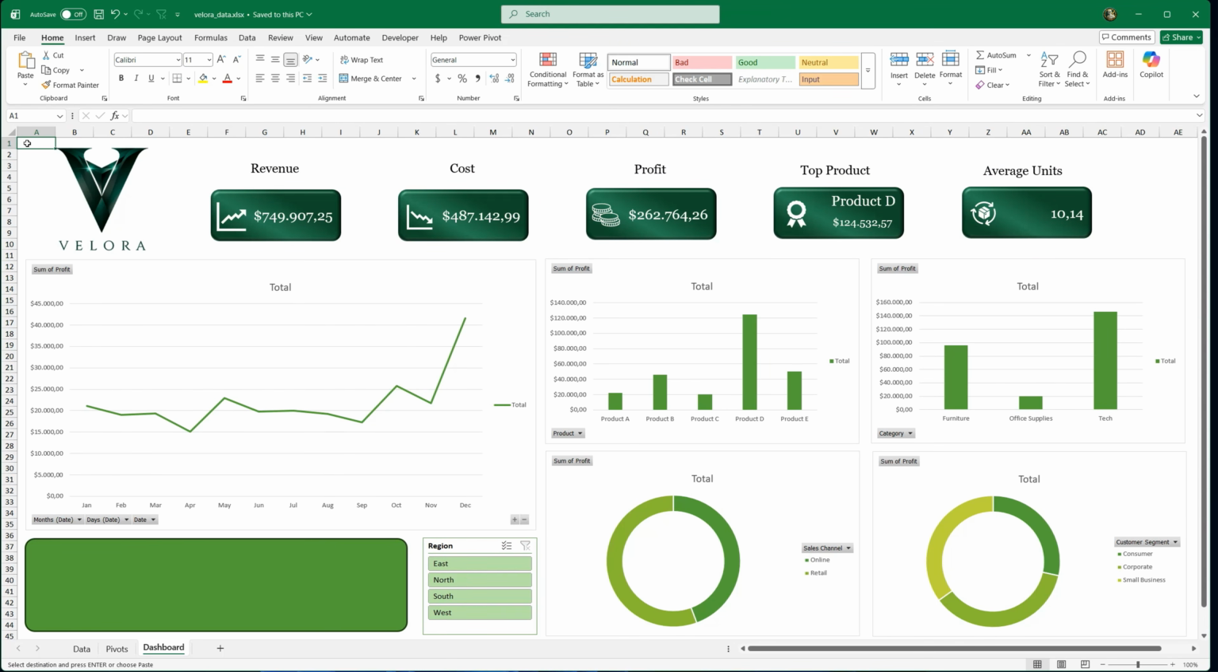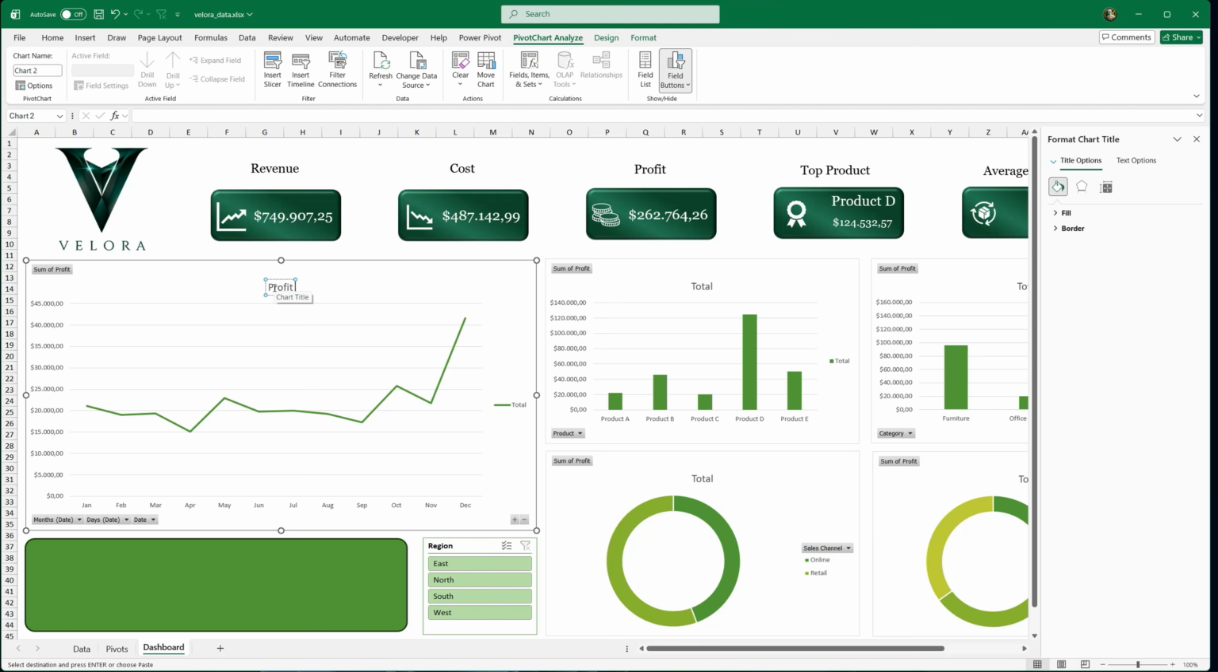Now let's move to the line chart. First of all, we can change the title to something more descriptive like Profit over Time. Next, let's remove the legend. In this case, it doesn't really add any useful information and only occupies space.